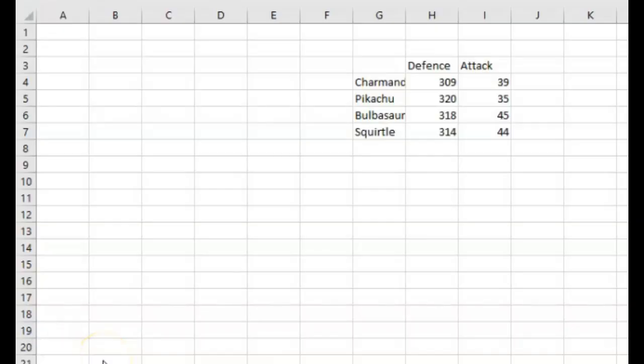Hello and welcome. In this lesson, we will learn how to add a column in Excel. Using this example here, for instance, you want to add another column for midfield between defense and attack.